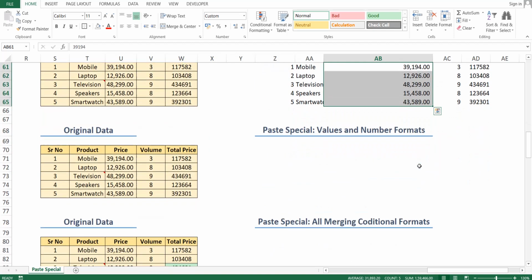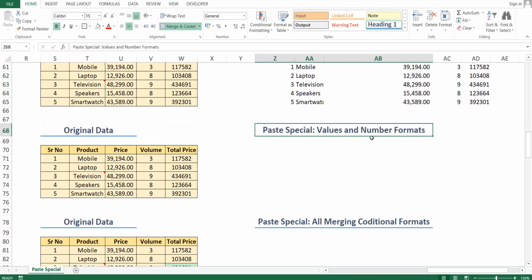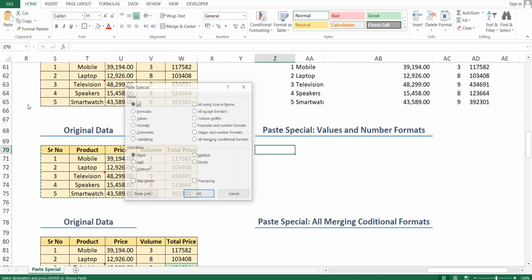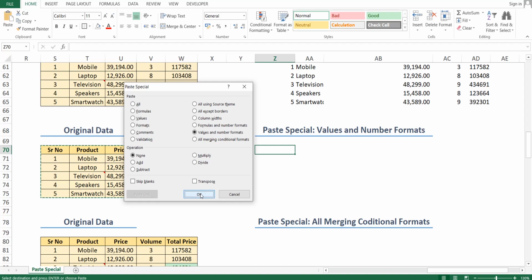Now our next option is paste special values and number format. So here what will this function do? Let's see. Select the data, copy, select the desired location, under paste special we have to select values and number format.